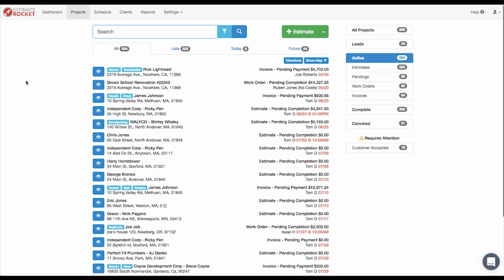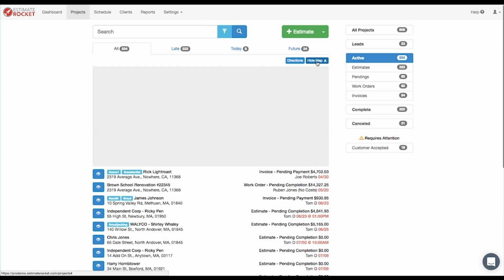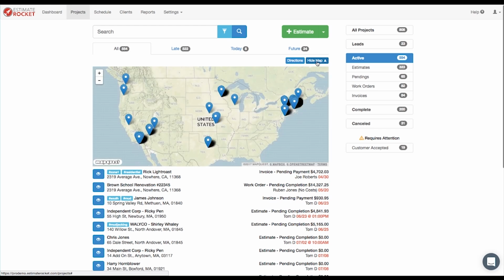So if we jump over to the project screen, you'll see now you may want to narrow it down a little. If I show map with all my projects selected, I'm going to have a pretty big map display. In fact, as you can see, we got projects scheduled all over the country. It's going to be a long day.